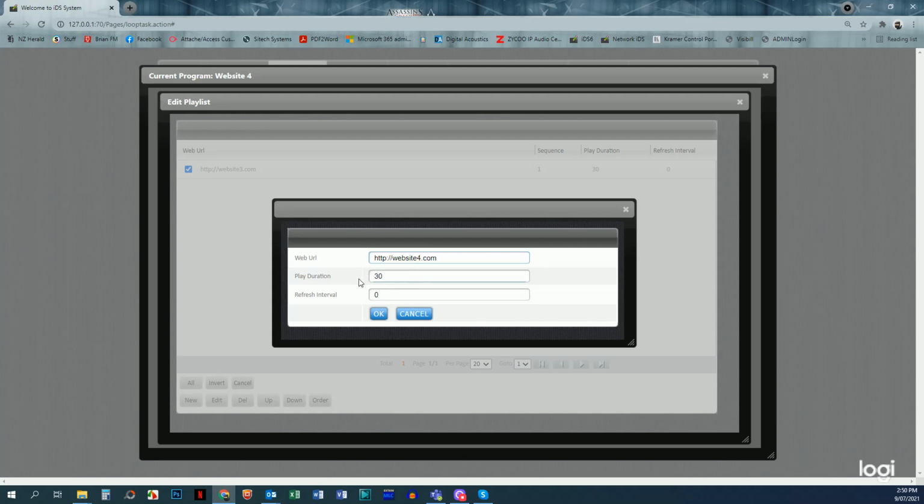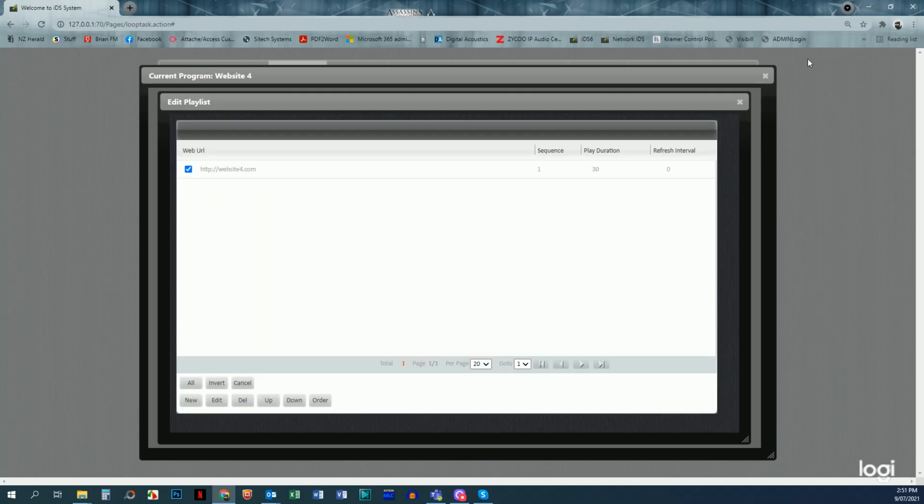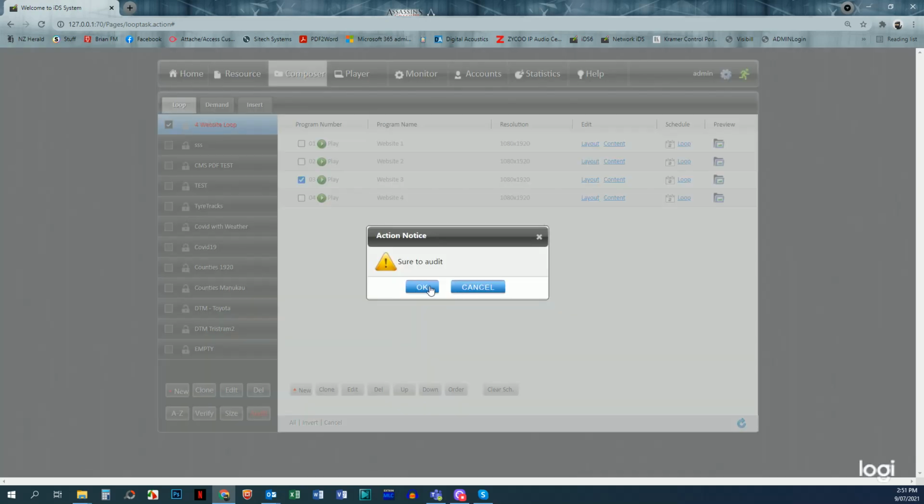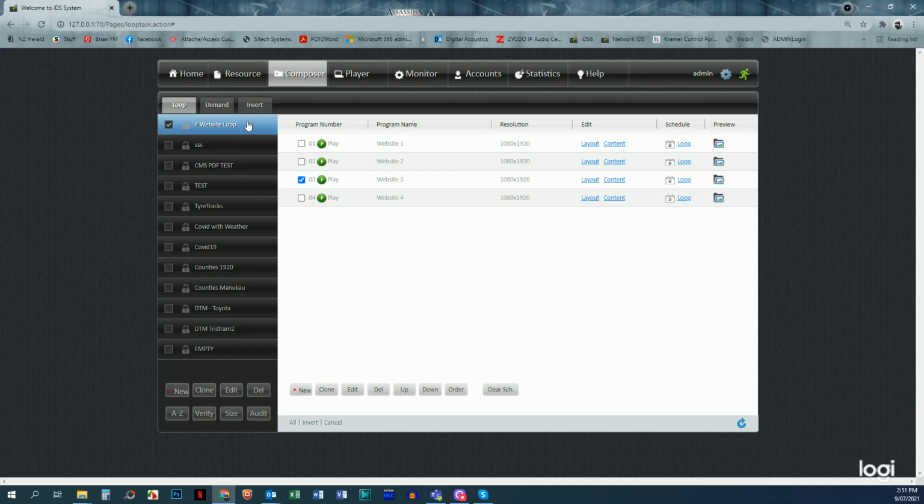So you can have one website play for 30 seconds, and you can have a second website play for a minute if you wish, and the third website can play for 2 minutes if you wish, or you can have them all the same. So then we're just going to exit out of there. So that's our 4 websites within the loop created. Now we're going to audit that so that it will actually upload into the campaign area. So that's gone white, so that's good.